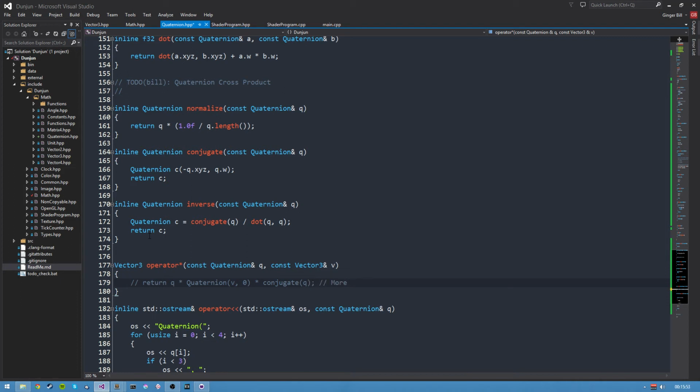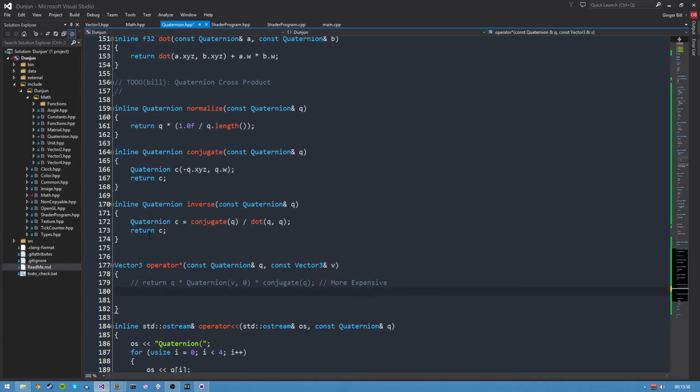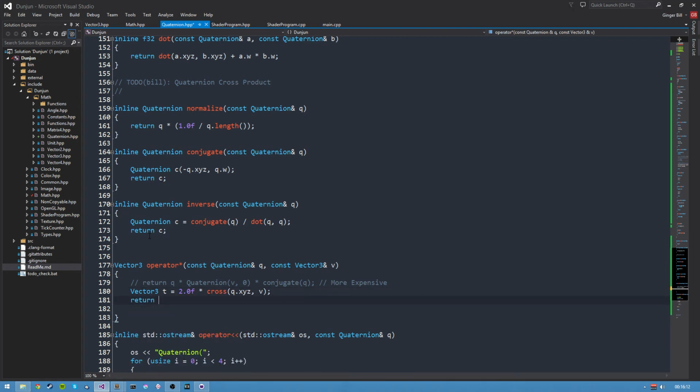But this is more expensive. There is a little trick to this one. All we're going to do is say vector 3 t actually equals the cross product between q x, y and z and v. This is much cheaper to do. Then all we do is v plus qw times by t, plus the cross product of q dot xyz and t. And this is a much quicker way.